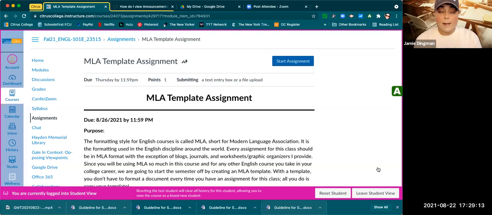I'm going to give you feedback and correct that template if I see anything that's off or incorrect. And then you're going to save that template. Every time you have an assignment in this class, all you need to do is open your MLA template, copy it into a new document, and boom, there you go. You don't have to worry about MLA formatting.